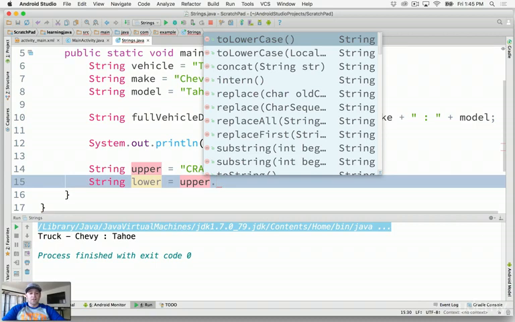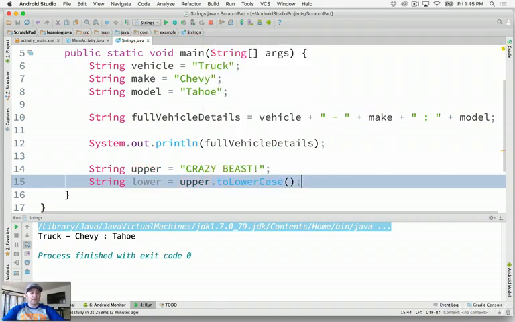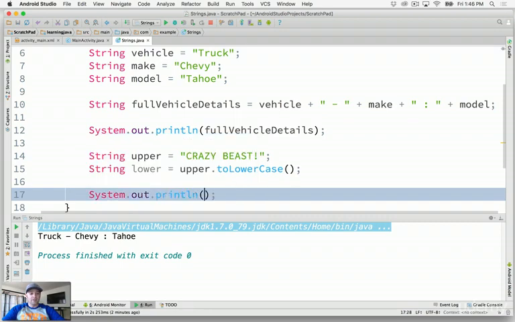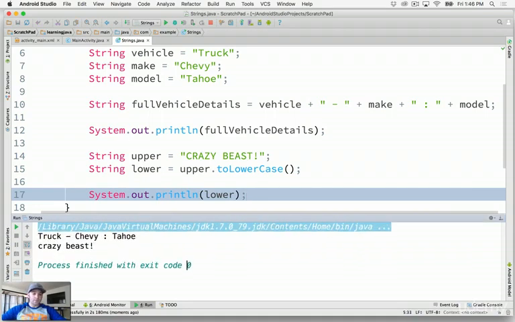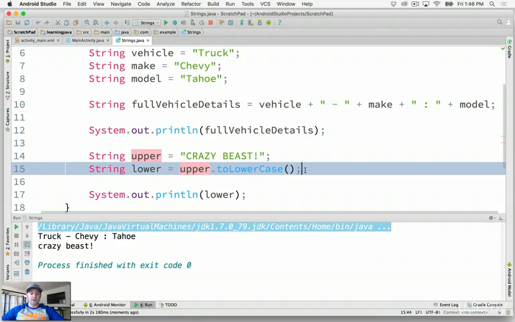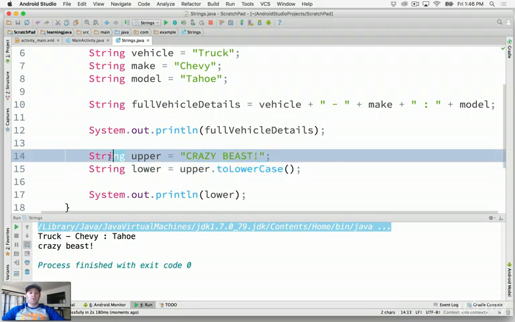That's lowercase. So if I say upper.toLowerCase, put a semicolon there, and I say SOUT for System.out.print, and then I print lower, okay? This is really cool. I can click the play button here, and we should see crazy beast written in all lowercase, which it is right here. So it worked. Just by using the dot syntax here, we can call a function of string. String has different functions available to it. You're not only putting values into it, but it offers cool functionality and things that you can do with it, which makes programming languages very powerful. So you don't have to reinvent the wheel. You don't have to change it to lowercase yourself.